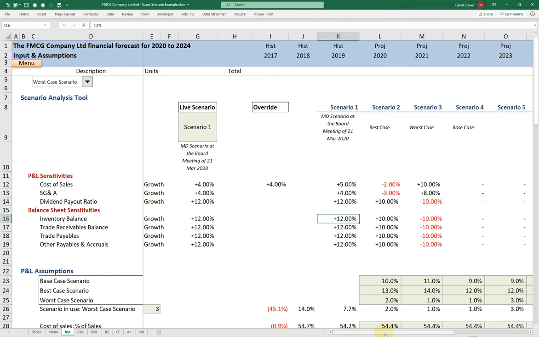in the MB scenario, inventory will go 4%, 2% for this. Trade payables will grow by 3%, and this will also grow by 2%. And the best case is that inventory will be just flat, same as base. My trade receivables will actually go down, so I'm going to do minus 5%, and hopefully my trade receivables are reducing.